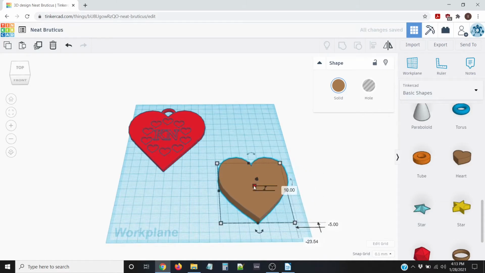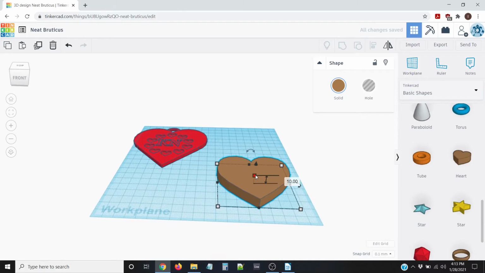And now I want to change the height of it as well. So right now it's at 10 millimeters. I'm going to change it to 5. I'm clicking on that, and I'm going to type 5 and hit enter.